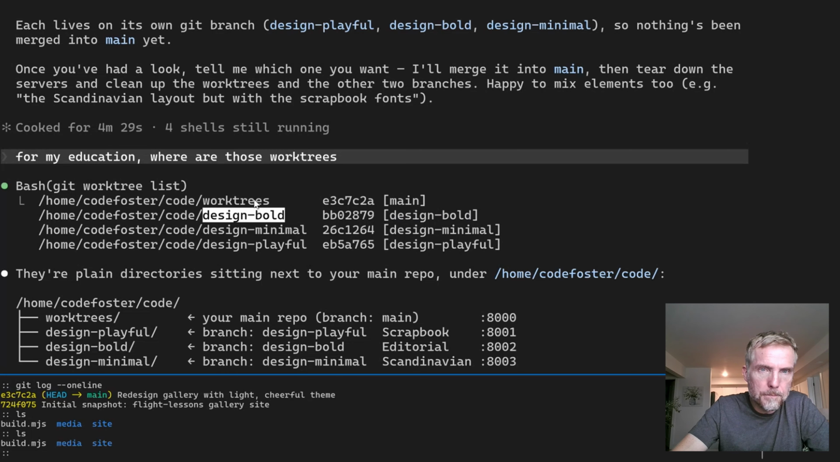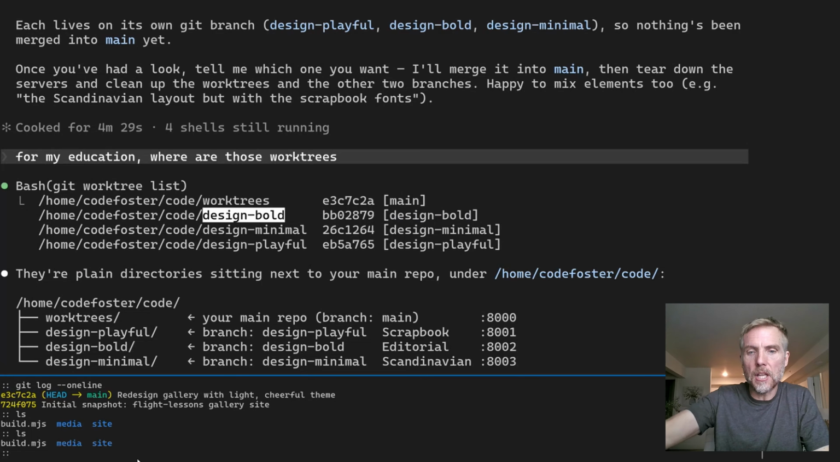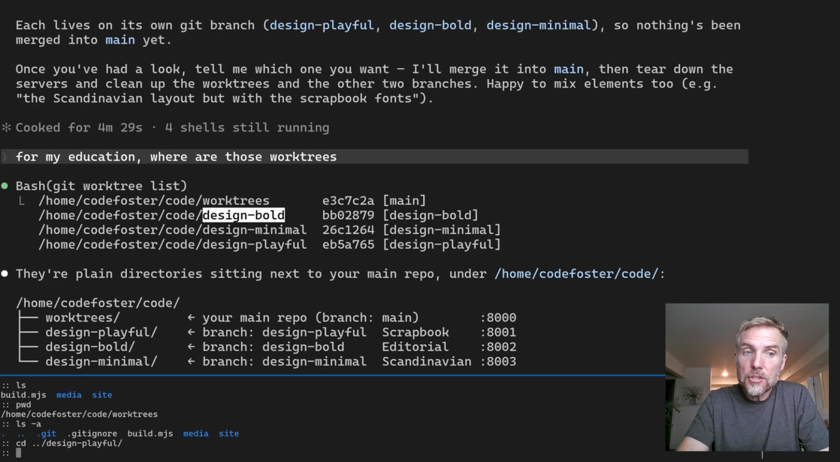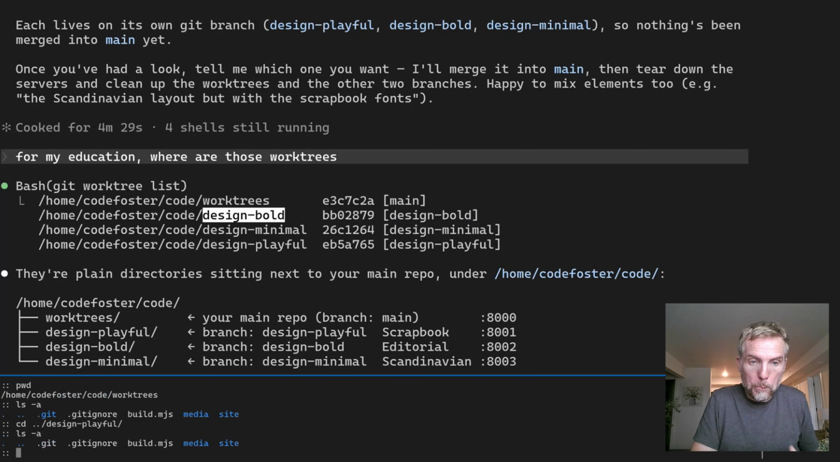But since we made the GitHub in worktrees, is the GitHub for all of these still in worktrees? First of all, don't call it a GitHub, because GitHub is a service that's online. Sorry. Is the name of the software. The repository. So we're still in worktrees right now. And if I do an ls and show me all, I see .git. If I go up to design, let's go into playful. Let's do an ls all and see if it has a git. And in fact, it does. So there's actually a repository in each of those.